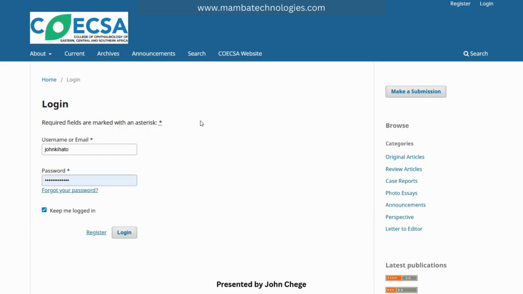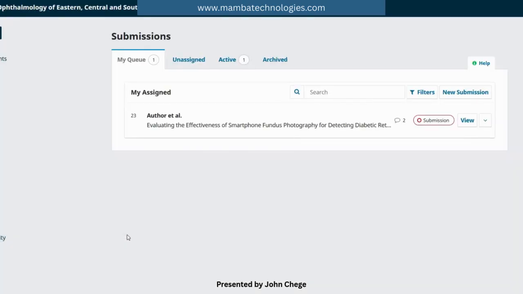So the first step is to log into the OJS editorial dashboard. Since I already have my username, as you can see on the screen, I'm going to log in, and my username is there and my password, and I hit the login button. So once you are logged in, you will see your editorial dashboard showing your assigned submissions and tasks. In this case, we only have one assigned submission, so we will go right into it.